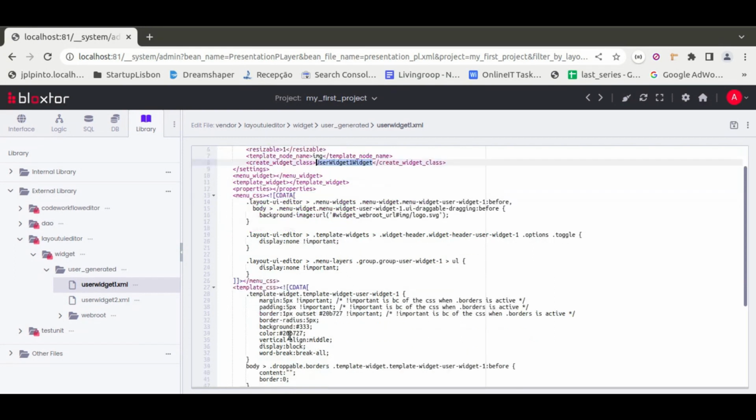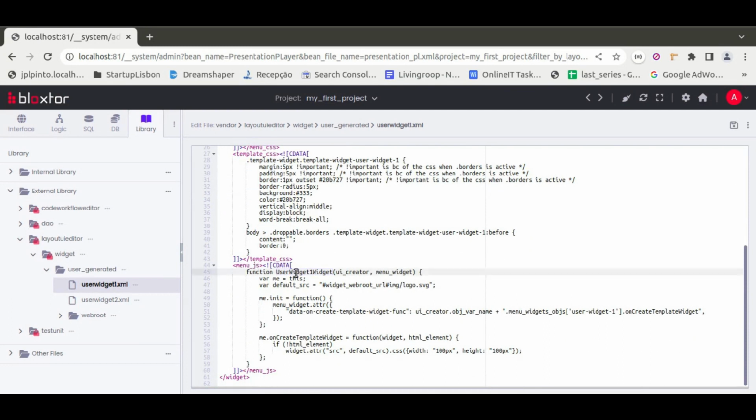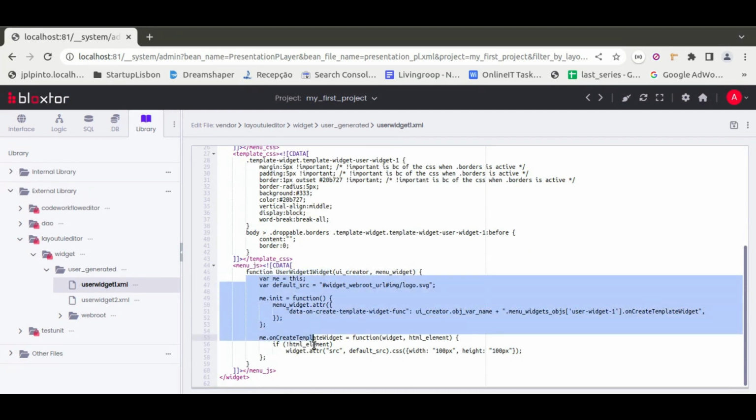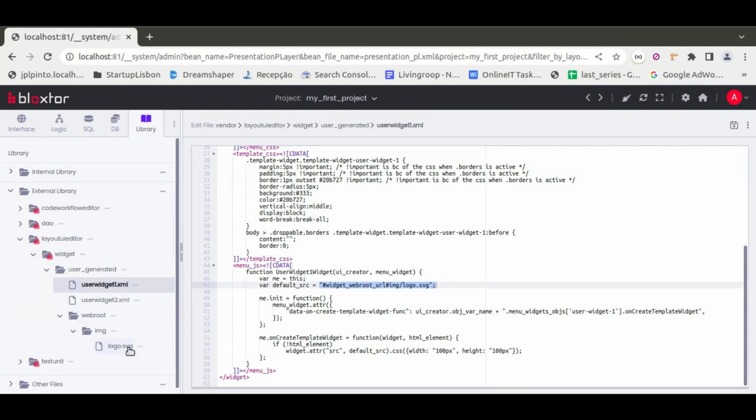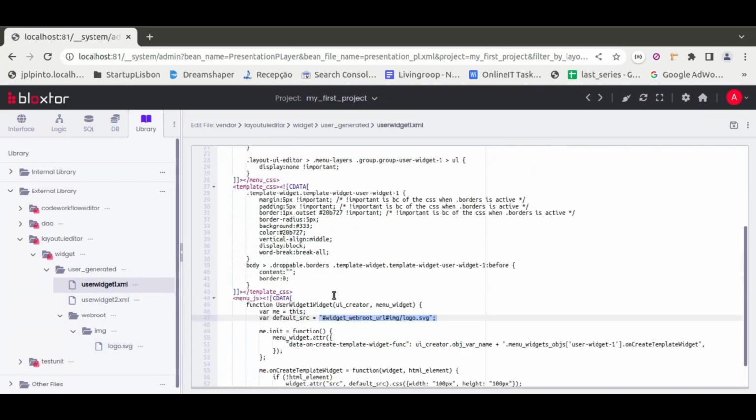So we have a bunch of callbacks that you can set inside of this class. This class is defined below here in the menu.js. As you can see, it's this class here. Currently we just have one callback, which is when you create a template widget. What it does is it gets that specific node, which is an image node, and sets the source to this variable, which is the web root URL, this widget, img/logo.svg, which is basically this logo here. So by default when I drop it, it will set this logo here.